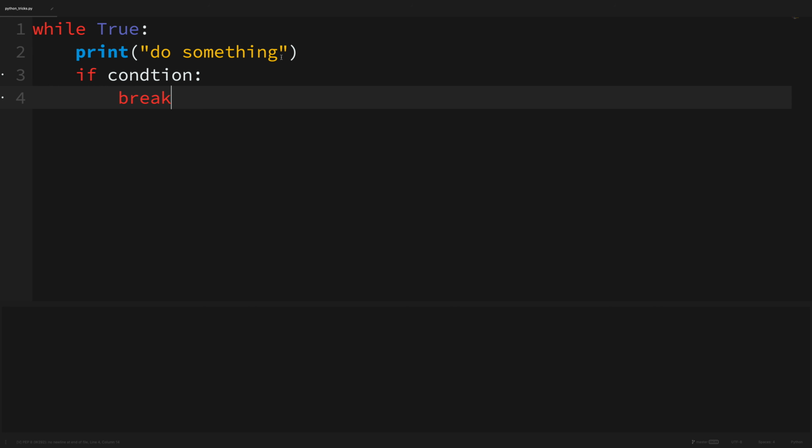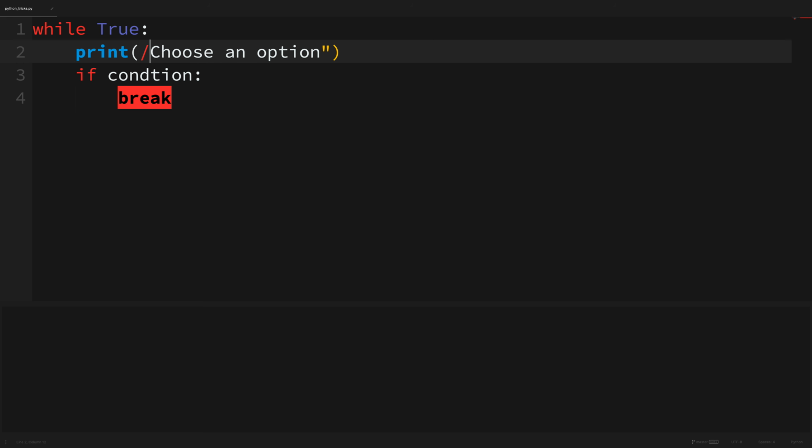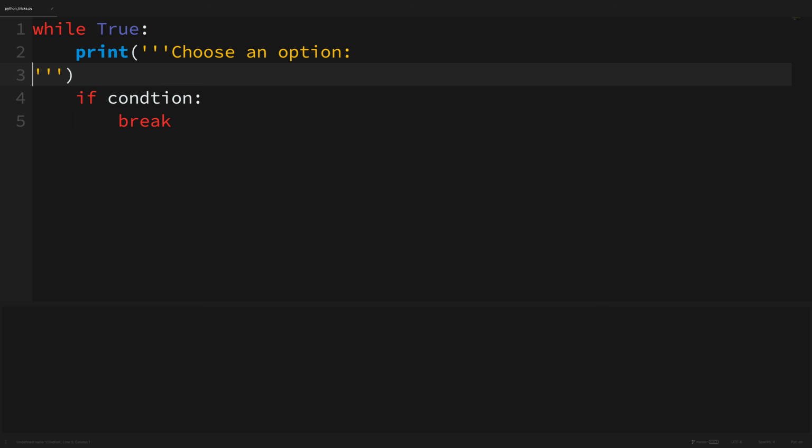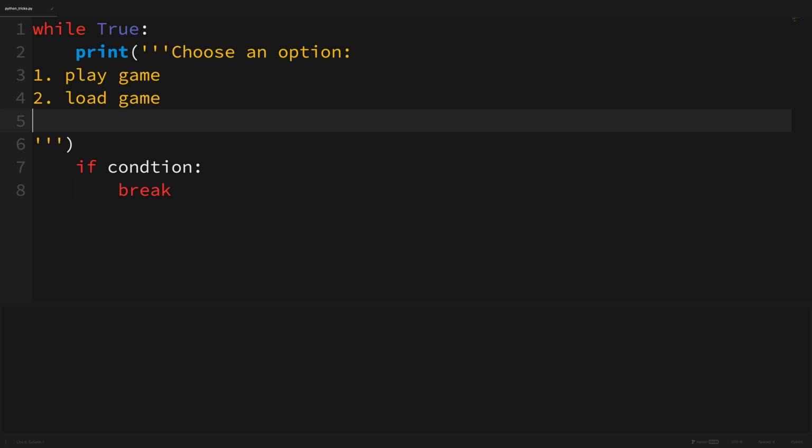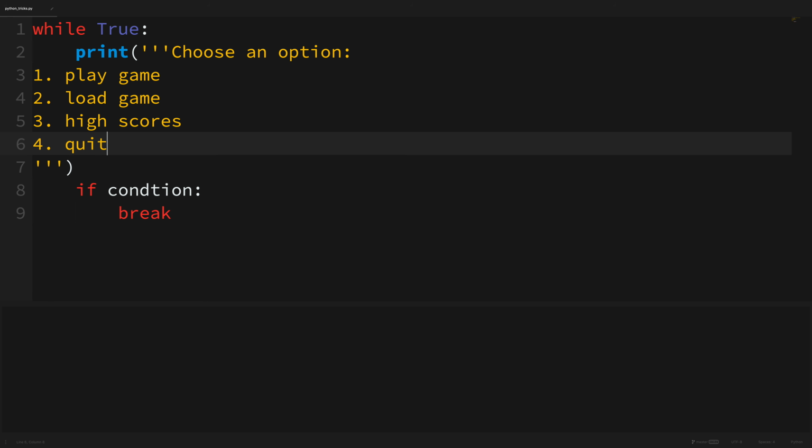So let's say for the do section, we're going to print a menu, choose an option, and we could actually use a multi-line string here. Here's a good use for it. So we'll say 1, something like play game, 2, load game, 3, high scores, and then 4 can be quit.